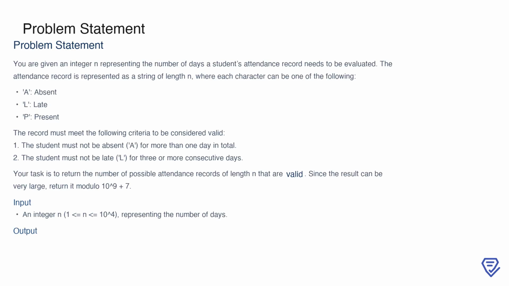In this problem, we are tasked with evaluating a student's attendance record for a given number of days, denoted by the integer n. Each day in the record is represented by a character, which can either be A for absent, L for late, or P for present. The goal is to determine the number of valid attendance records of length n, where a record is considered valid if it satisfies two specific criteria.